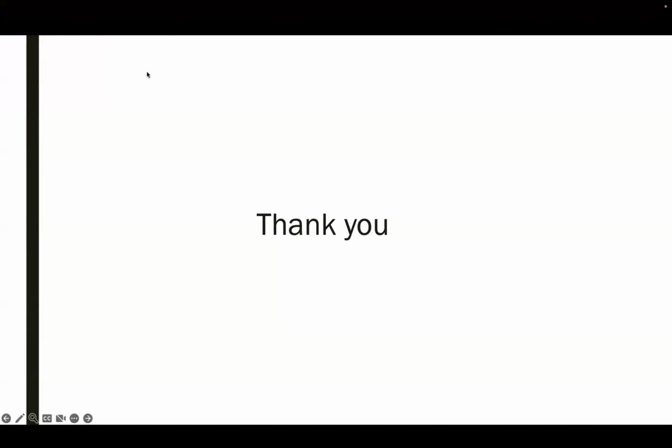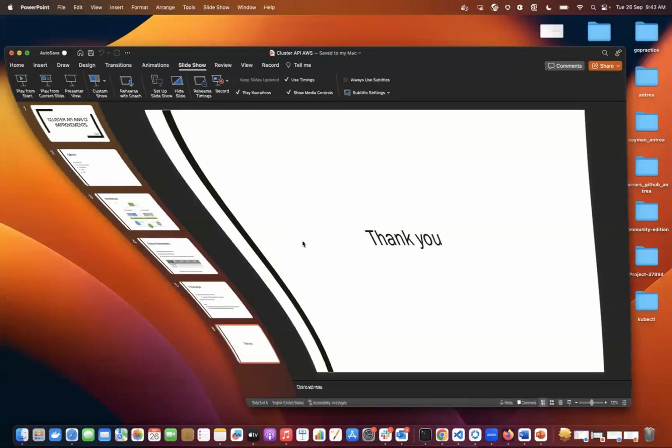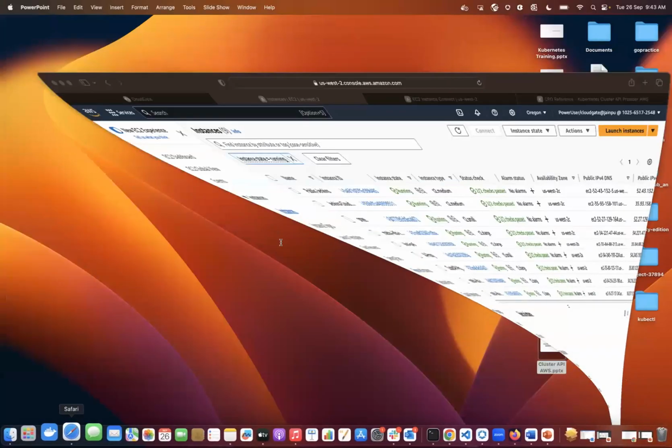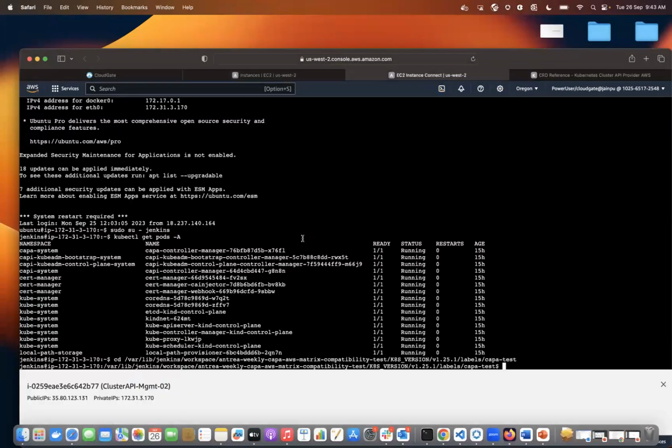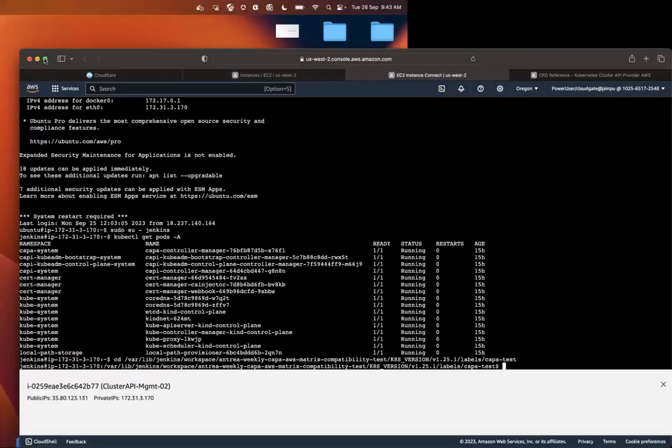I hope my screen is visible. Yeah, but it's the same as before. It's not another screen. I hope now it is. Okay, got it.